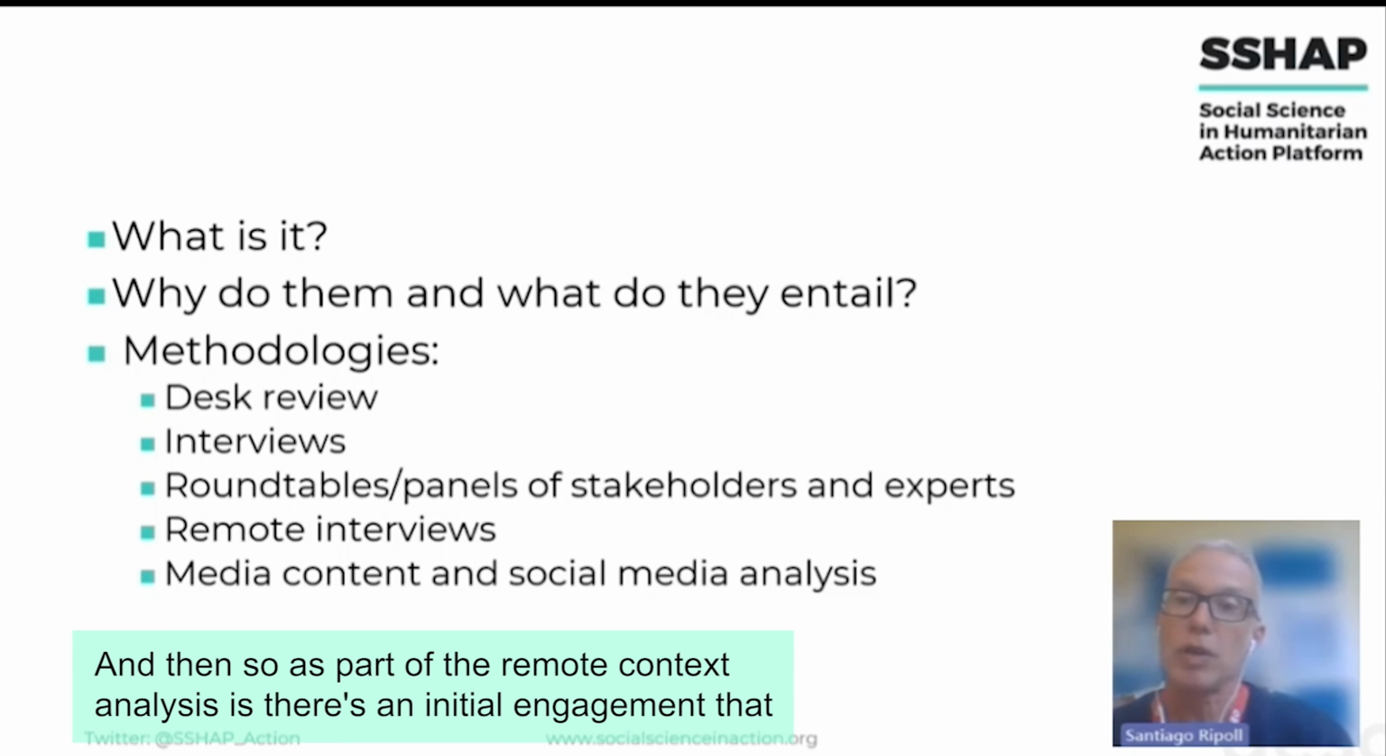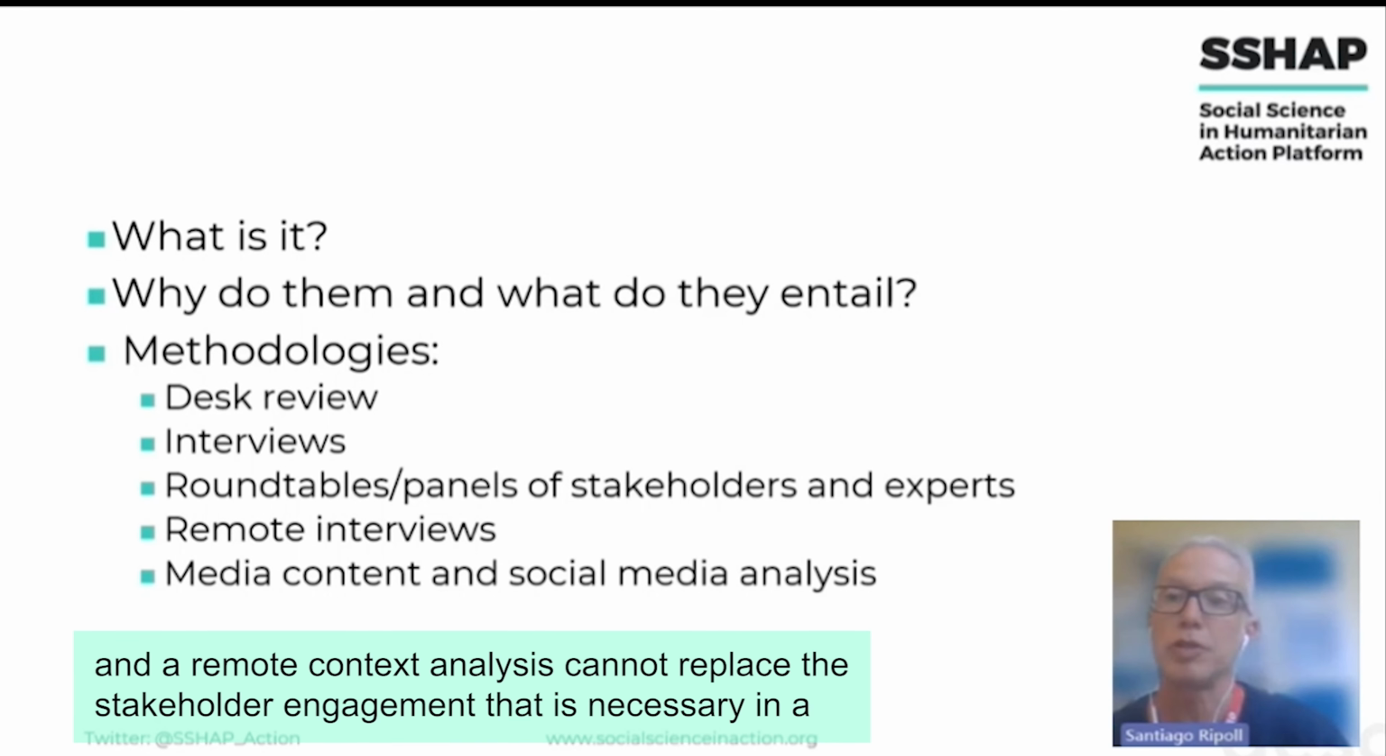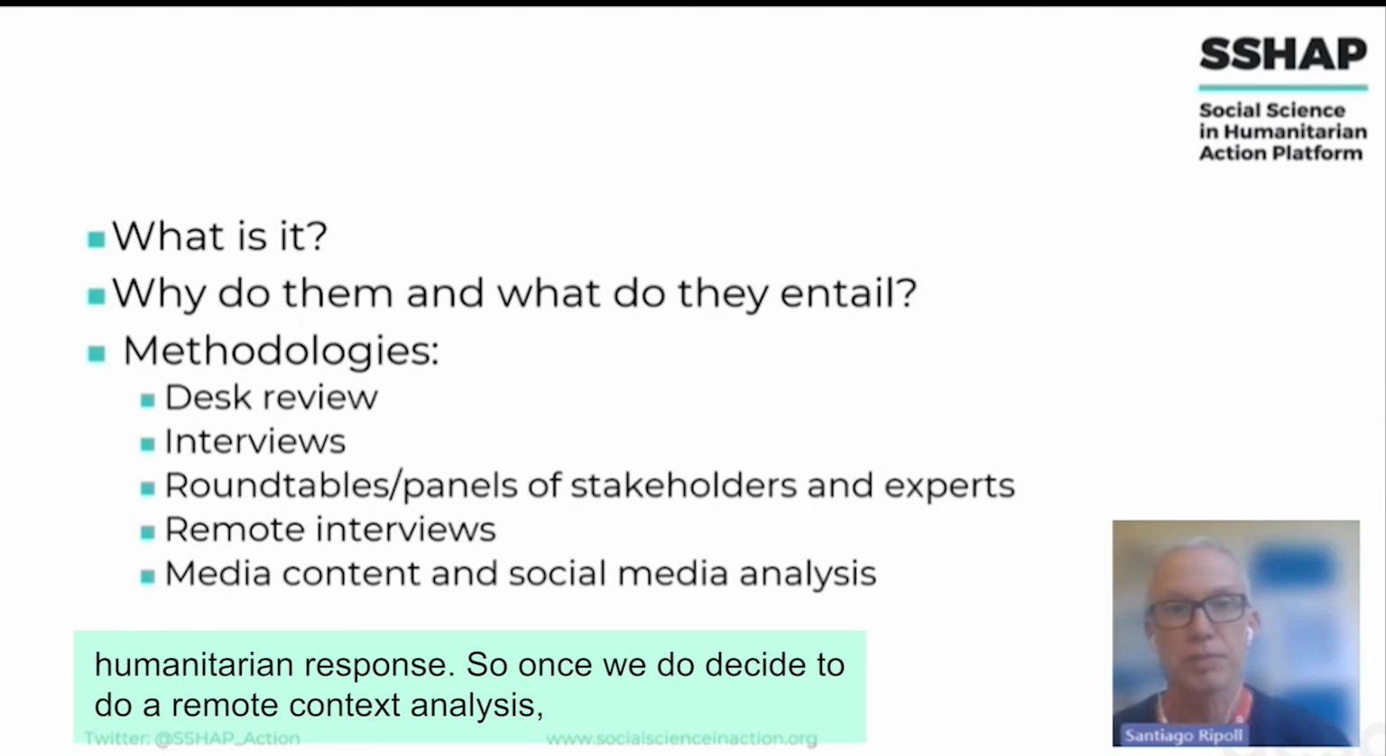And then, as part of the remote context analysis, there's an initial engagement that has to be done with community members and with stakeholders and humanitarian actors. A remote context analysis cannot replace the stakeholder engagement that is necessary in a humanitarian response.